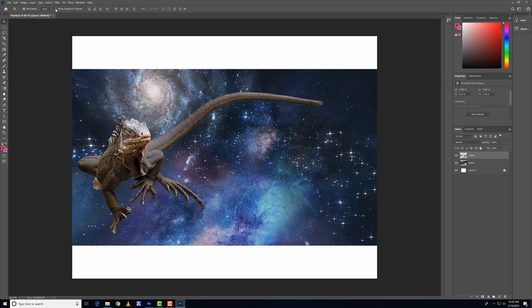If I were to check that off, now it's gone. Go ahead and turn that back on. And then these options over here are alignment options. So these apply when you have more than one layer selected with the move tool.